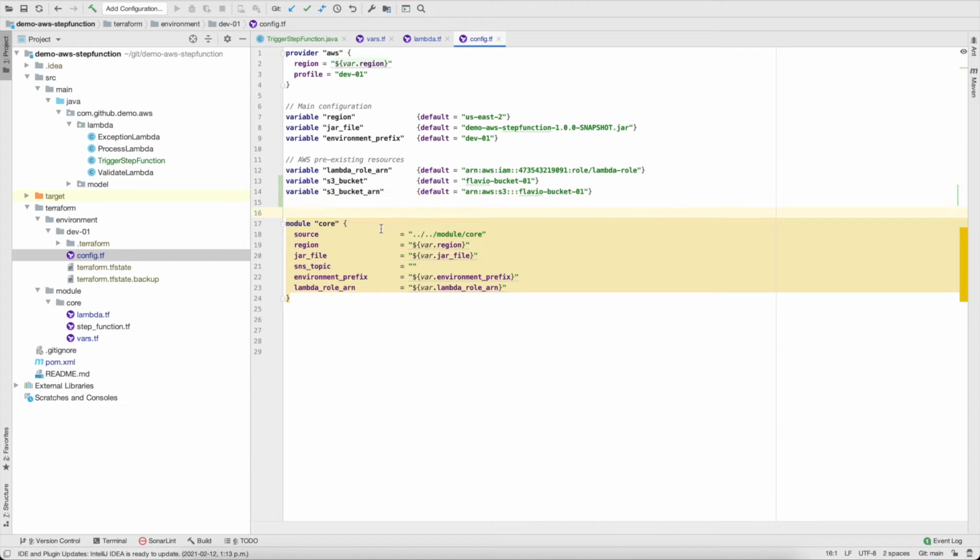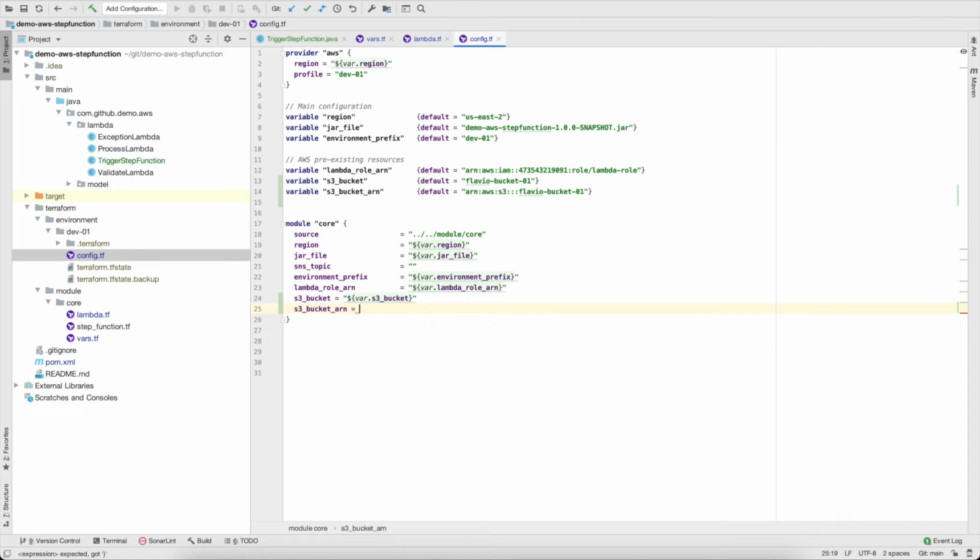And now let's just update the variables to the caller of my core module. S3 bucket. And just remember that the way I'm passing the variables here is specific to the version of Terraform that I have, which is kind of old. So if you're using a newer version, it might be a little bit different how you pass those variables. Anyways, this is the S3 bucket that I want to pass, and then the S3 bucket ARN that I also need in there. That's it for the Terraform configuration.